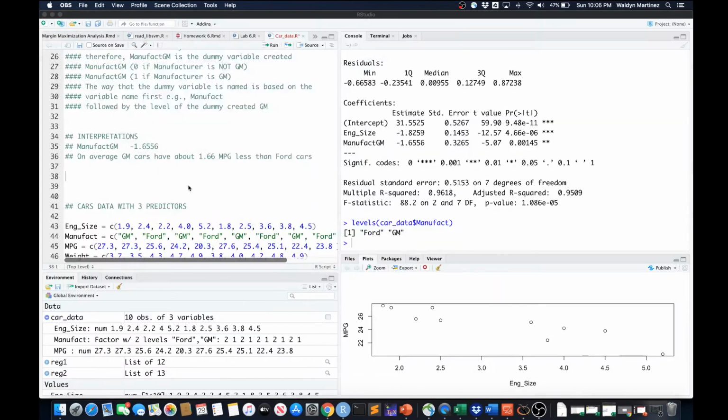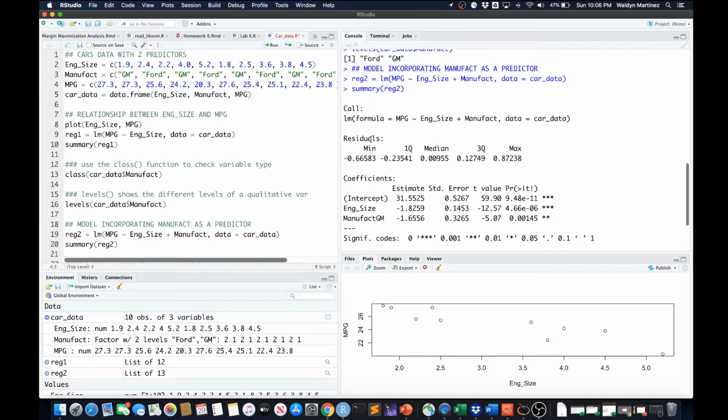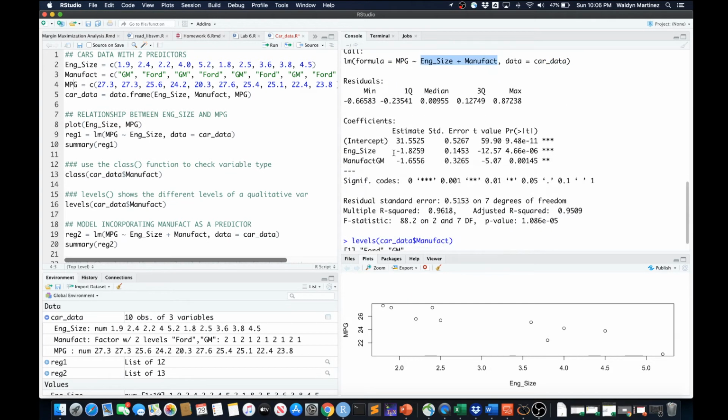Welcome back. So we talked about the example using engine size, manufacturer, and miles per gallon. Miles per gallon is actually the response, using engine size and manufacturers as predictors. And we talked about the interpretations of this. We said that this dummy variable created actually means that on average, the difference between GM cars and the base class, which is Ford cars, is negative, meaning that on average, GM cars have fewer miles per gallon than Ford cars, and it's about 1.66.